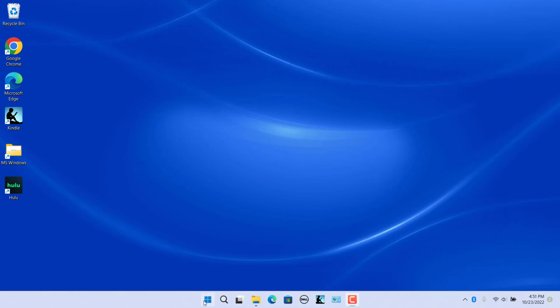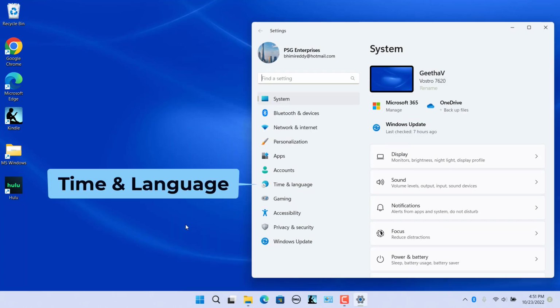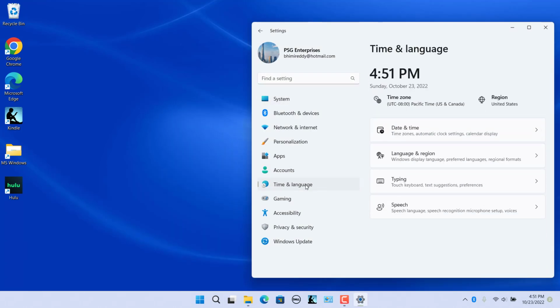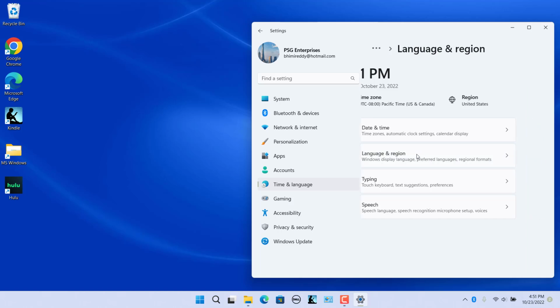Right-click on the start button and select settings. Click on time and language. Select language and region on the right side.